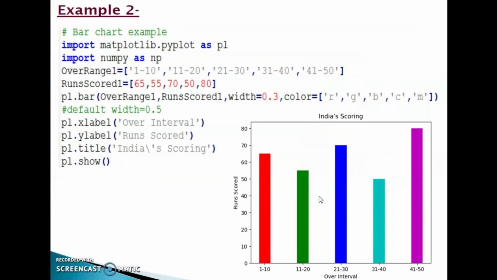Then check this one, different colors we can give. For each bar we can give different colors by using this color argument. How? Check this program: import matplotlib.pyplot as plt, numpy as np, over range, runs code, plt.bar(over range 1, runs code 1, width equal to 0.3, color equal to R, G, B, C, M. R for red, G for green, B for blue, C for cyan, M for magenta. First bar's color is red. Second bar's color is green. Third bar's color is blue. Fourth one cyan. Fifth one magenta.